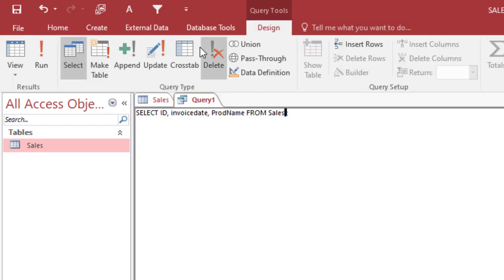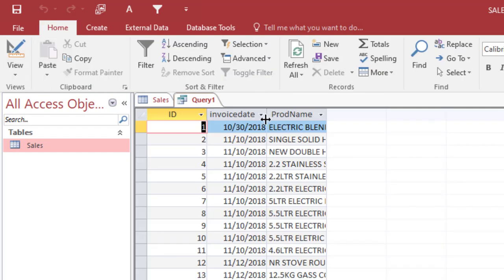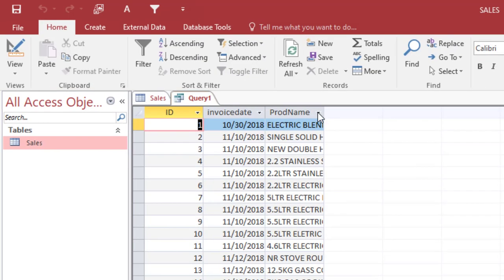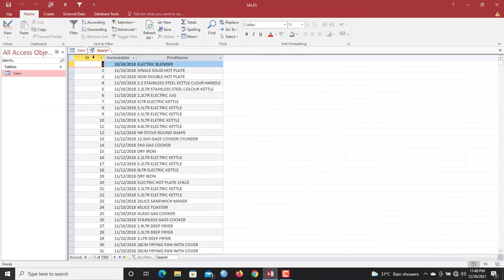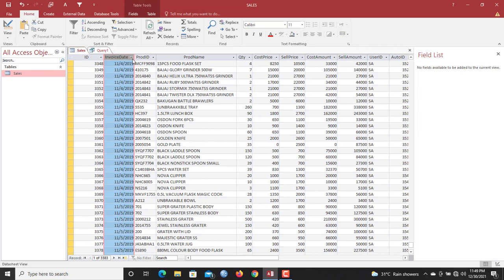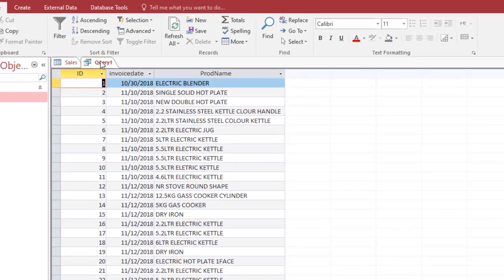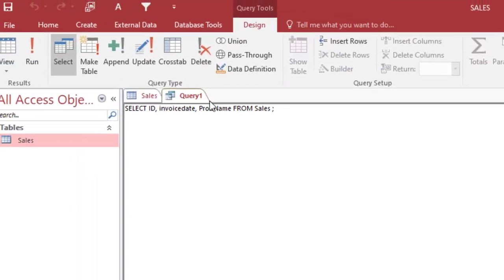Okay, now we are done. You hit run. So now you can see that we are successful with this particular query because I have returned only ID, invoice date, product name. So now let's say that you want to add the product ID. You simply come into your SQL view.